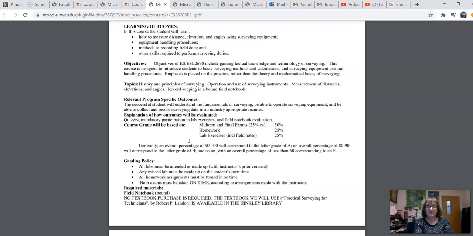Then we have homework assignments, which will add up to be 25% of your grade, and the lab exercises, including the field notes taken in the field books, which I will provide for you, will also be worth 25% of your grade. What that means is that we will have this lab time together beginning January 22nd, and then at irregular intervals, which you'll always get lots of advance notice for. The homework will be done on your own, and then the midterm and final exams will be done either face to face or via Zoom at a prescribed time.